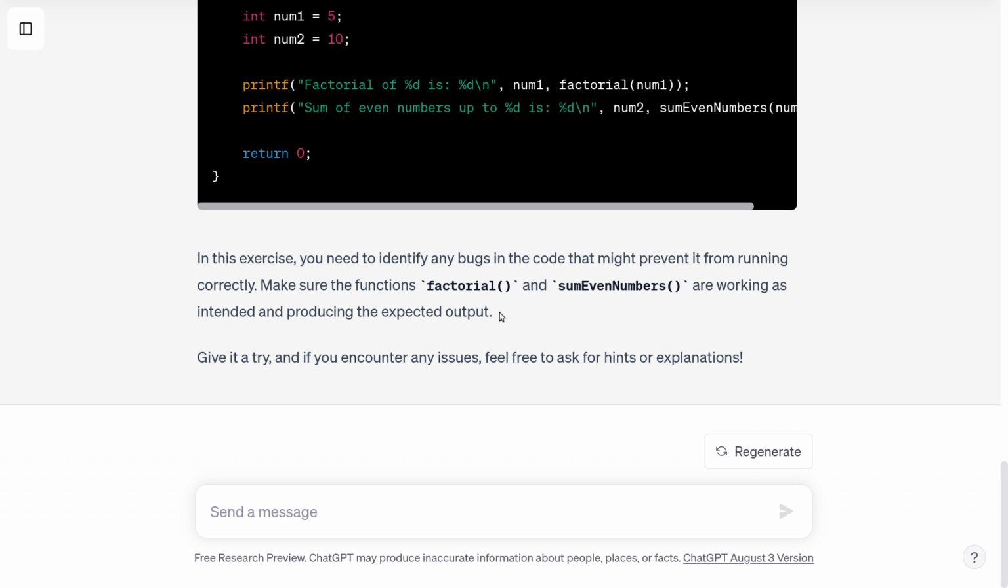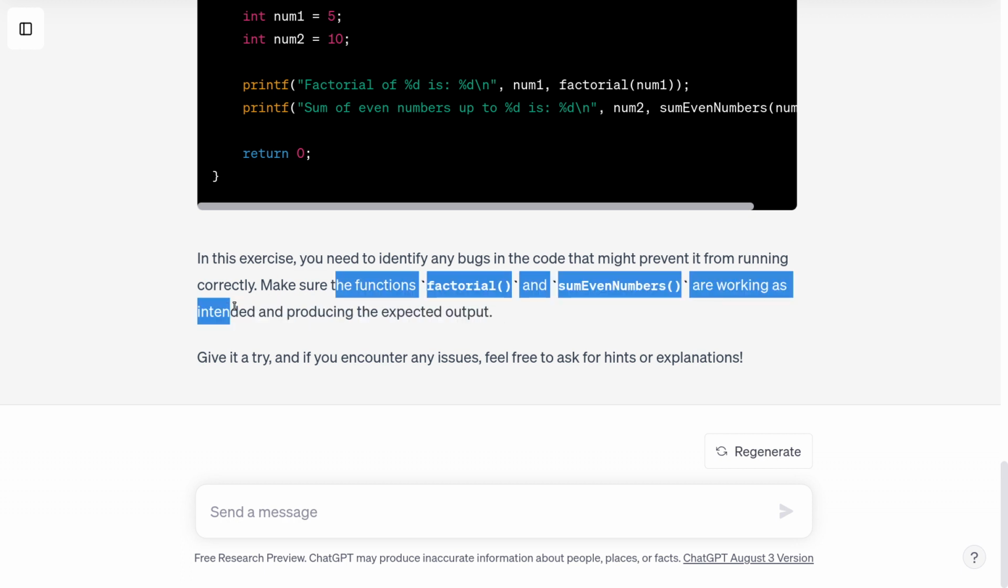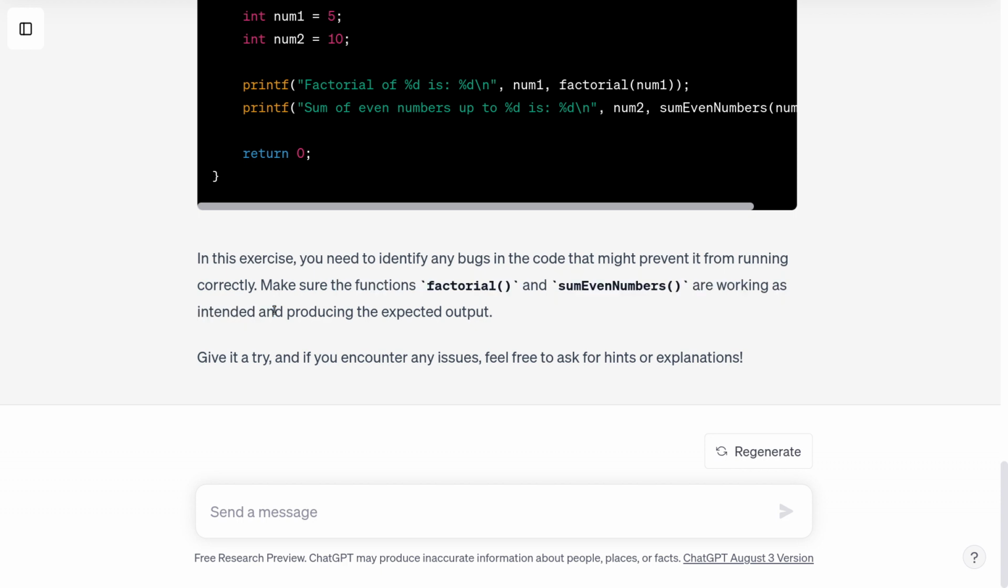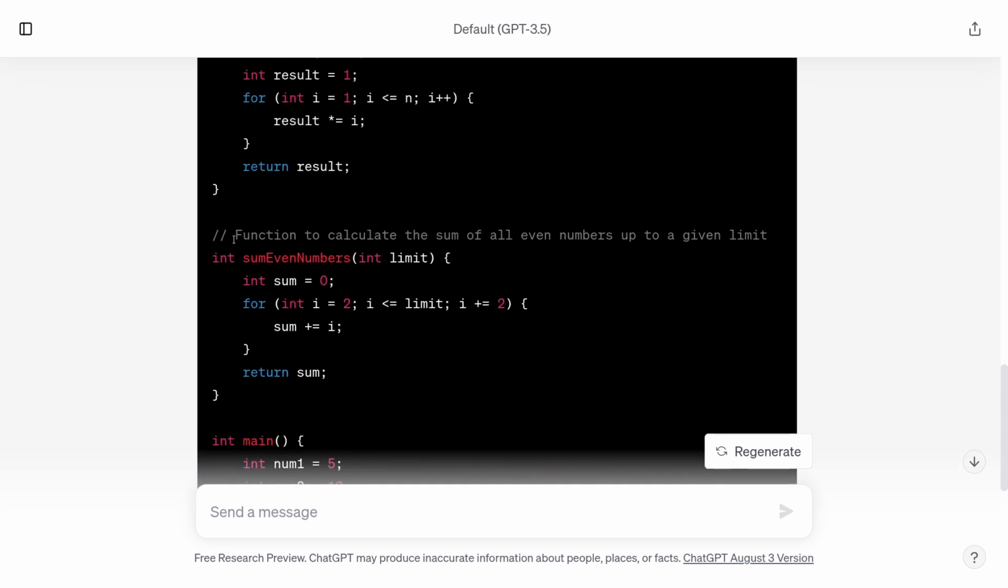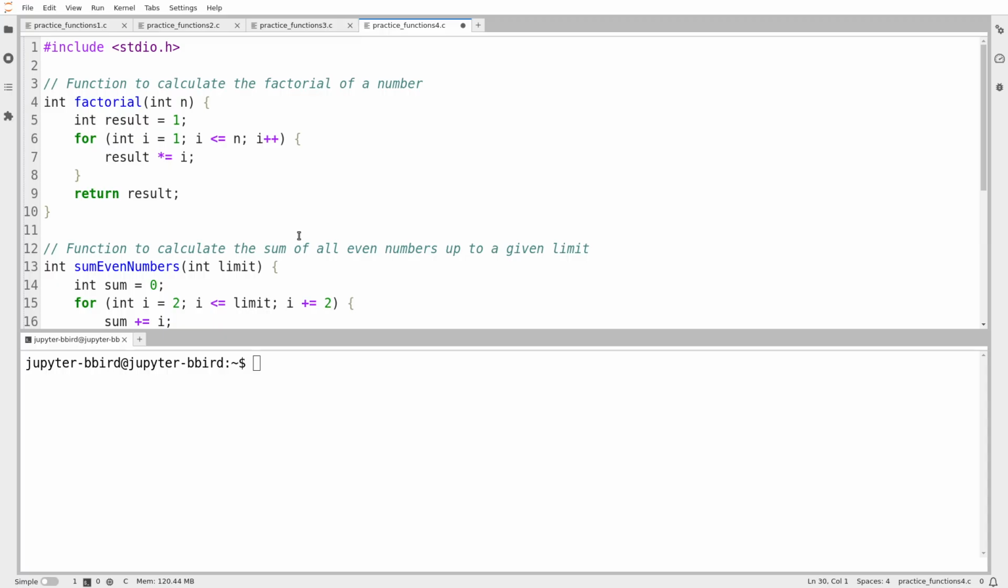So maybe the code doesn't compile. I need to fix whatever bugs are affecting that. But it's also saying, make sure the functions are working as intended. Now, what that tells me is that apparently I should assume these comments that say what the function does are to be interpreted as being correct. So if the function doesn't do what the comment says, that's a bug in the function and I have to fix it. So we'll go back over to our code.